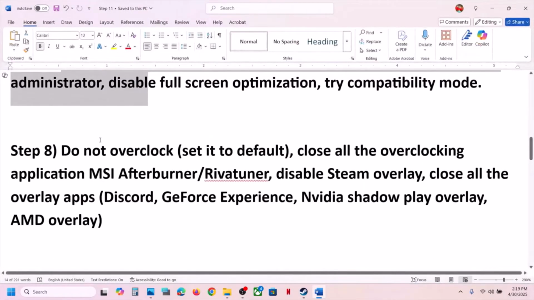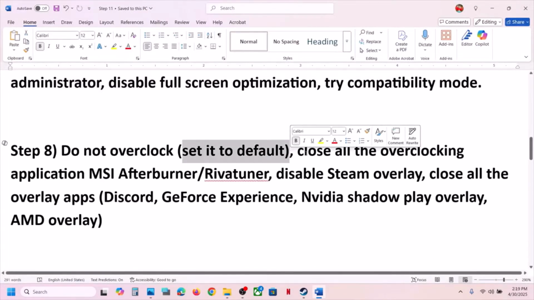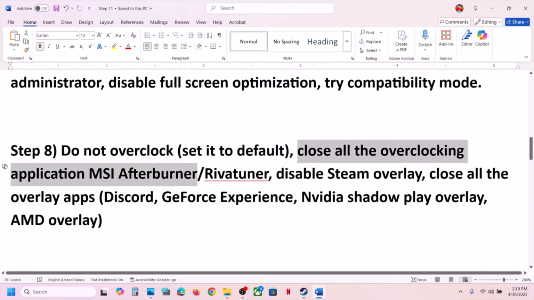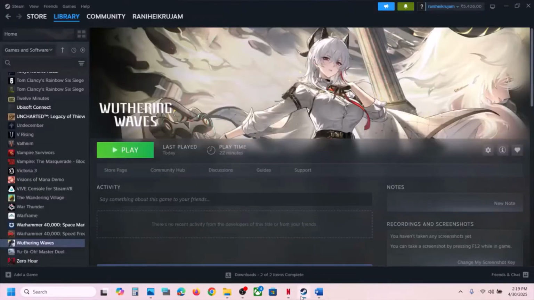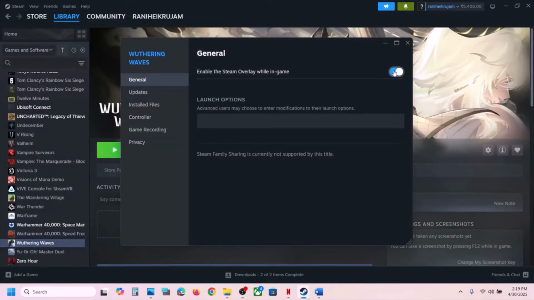So if you have overclocked your computer, you can set it to default and then close all the overclocking applications. Like if you have MSI Afterburner, RivaTuner, any kind of overclocking application, you can close it after you set it to default. Disable Steam overlay. Now for this, you can go to Steam, make a right click on the game, select properties, and then turn off the option which says enable the Steam overlay while in game and then check.